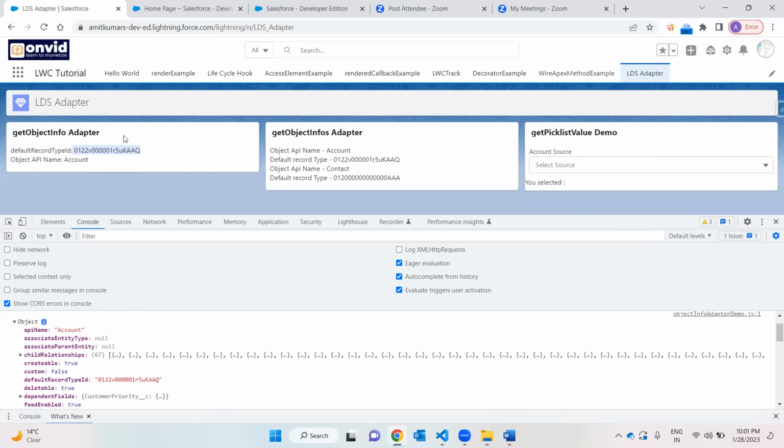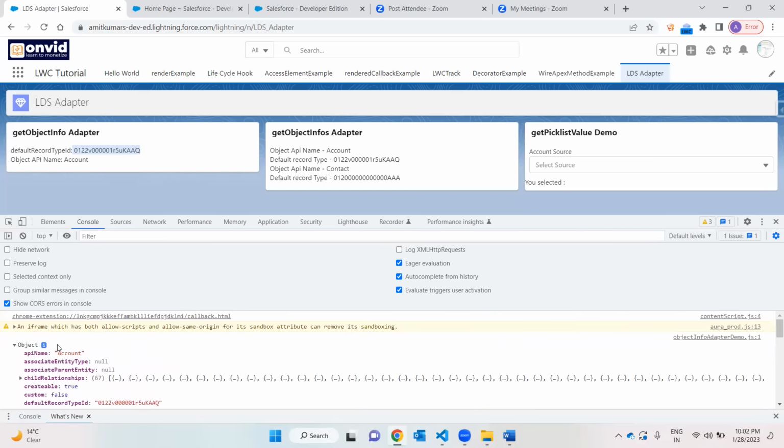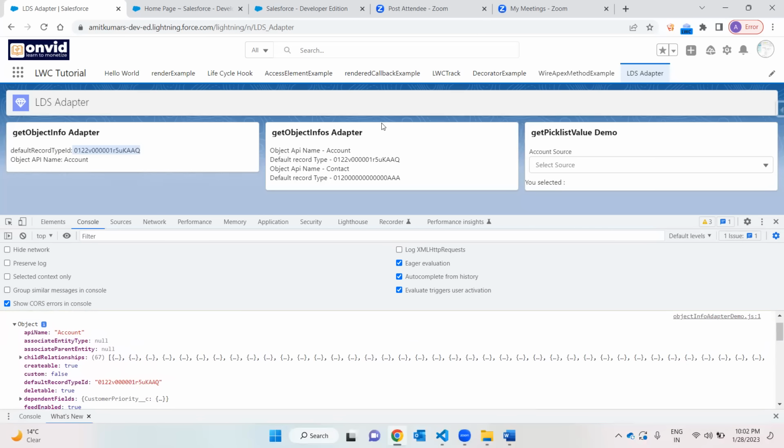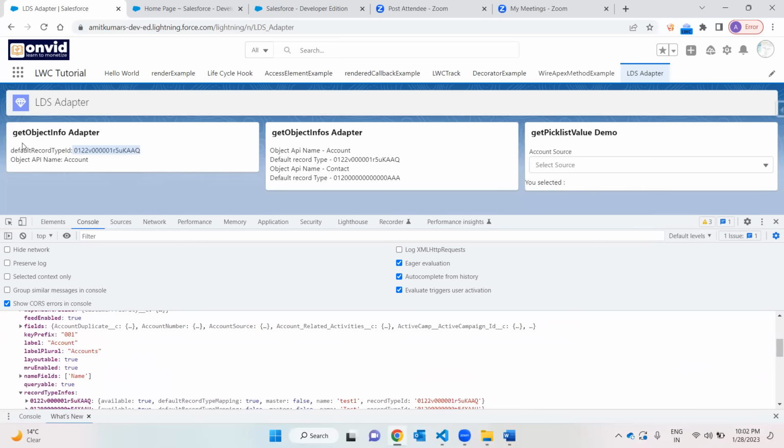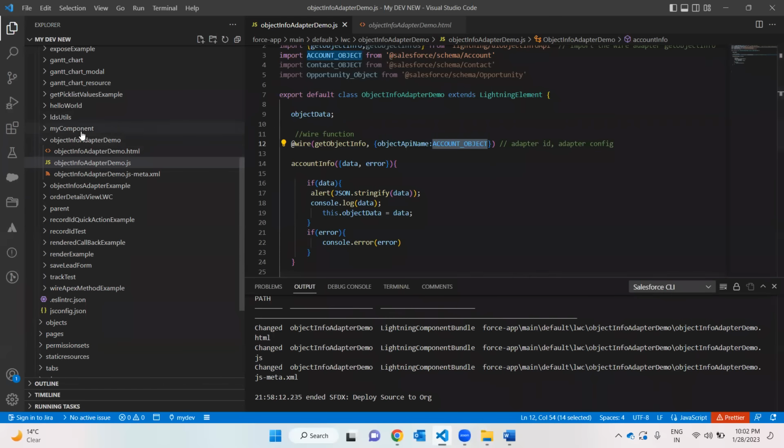Basically, we will use it heavily if you want to display picklist values using record type or default record type. You can get data using get object info, get whichever record type you want, and then display the picklist values according to the record type. So there can be many scenarios where you can use get object info. Got this example? Yes.